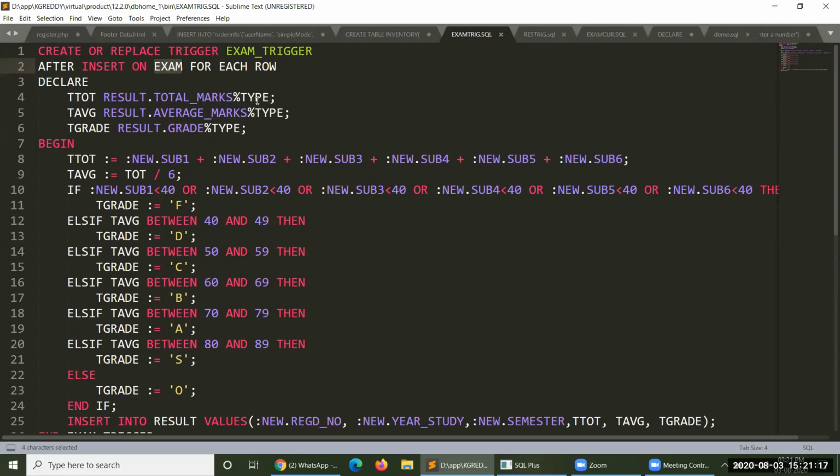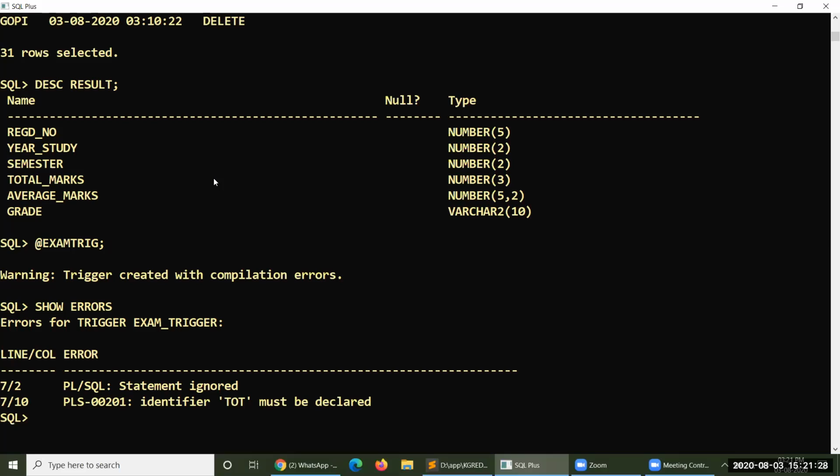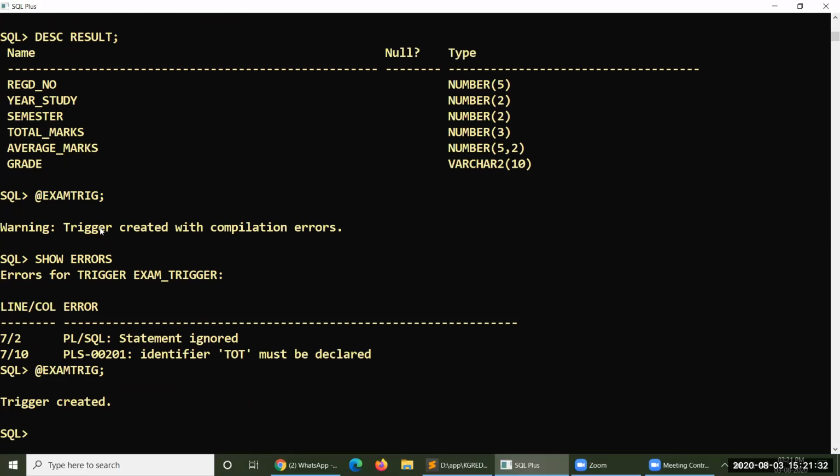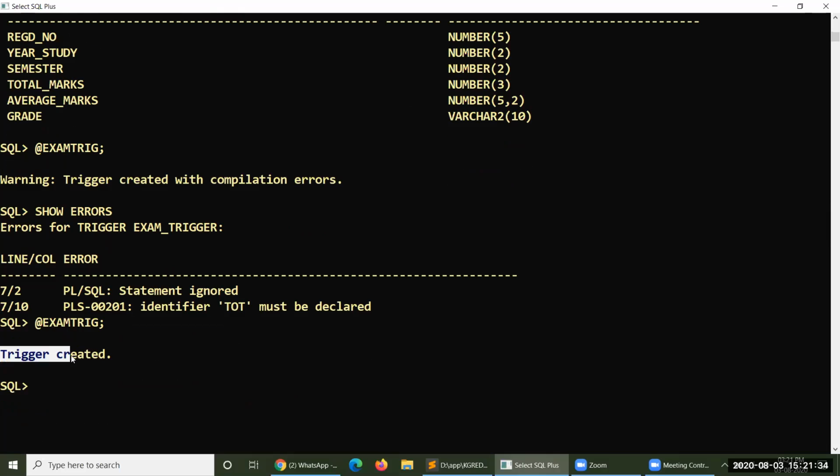Declare T total percentile type. Yes, it is. So here total has been taken, but T total must be there. Yes, save it and execute one more time. Yes, the trigger has been created without any error.